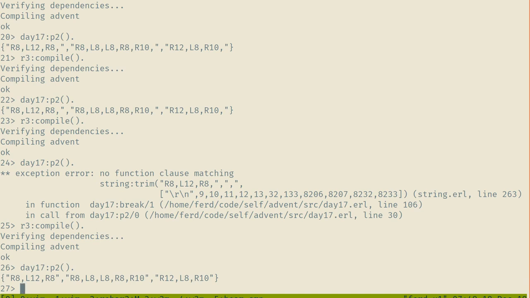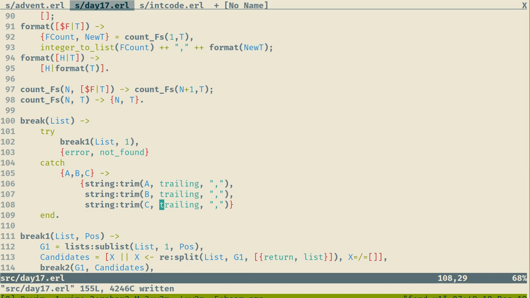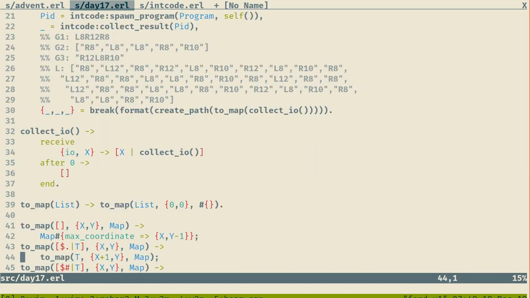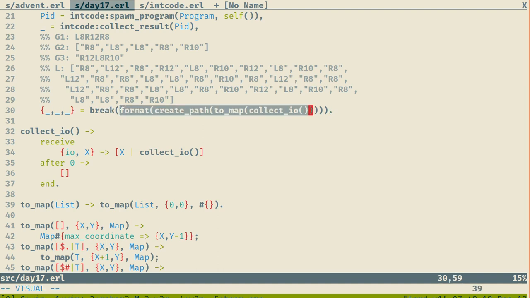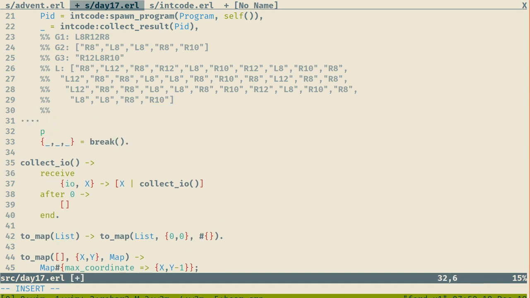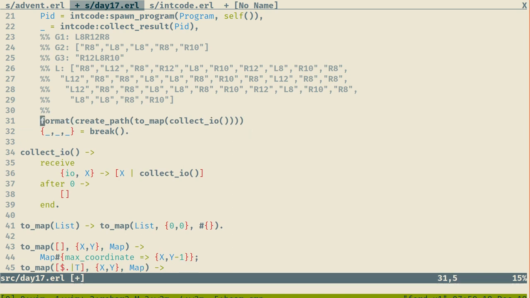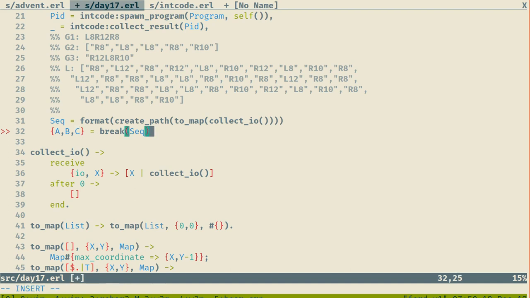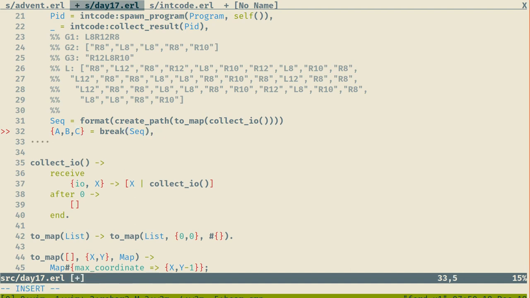Now I need to order them in the right order. This part is a bit more annoying. This is going to be the full sequence. I want to break the sequence in terms of A, B, and C. And now comes the really annoying part, which is going to be to recombine A, B, and C to give me what sequence of A, B, and C is required for that.